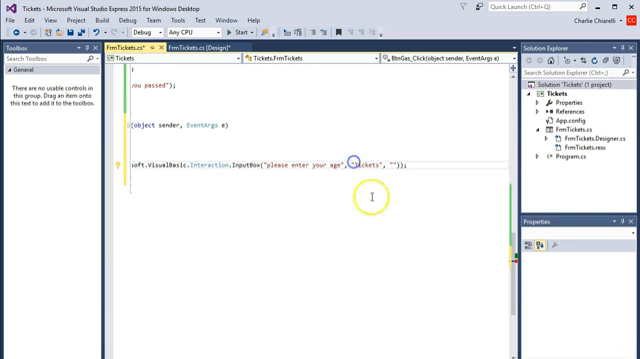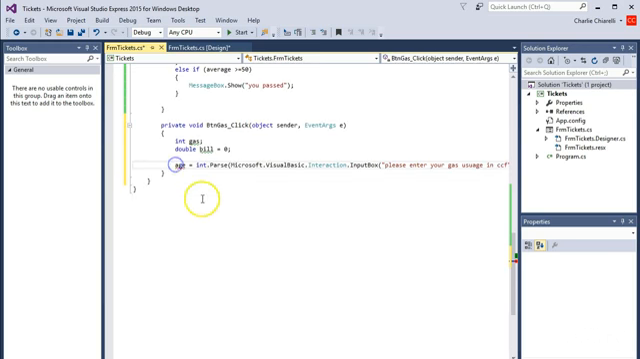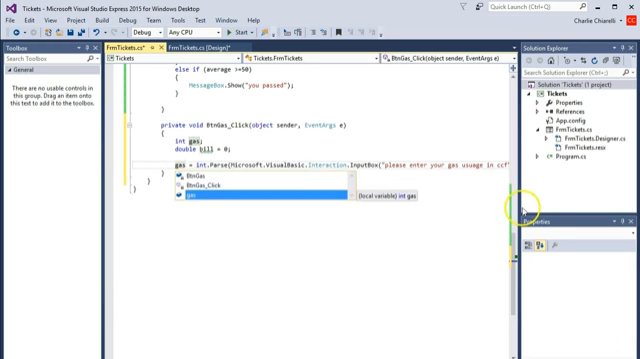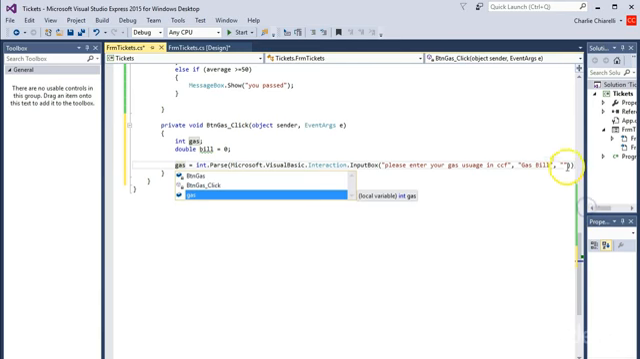And of course, this isn't tickets anymore. We'll call it the gas bill. Please enter your gas usage in CCF, okay, cubic feet. And obviously that's not the word age. We're going to change it to gas. Okay, and I'll slide this over a bit so you can see it a little bit better.